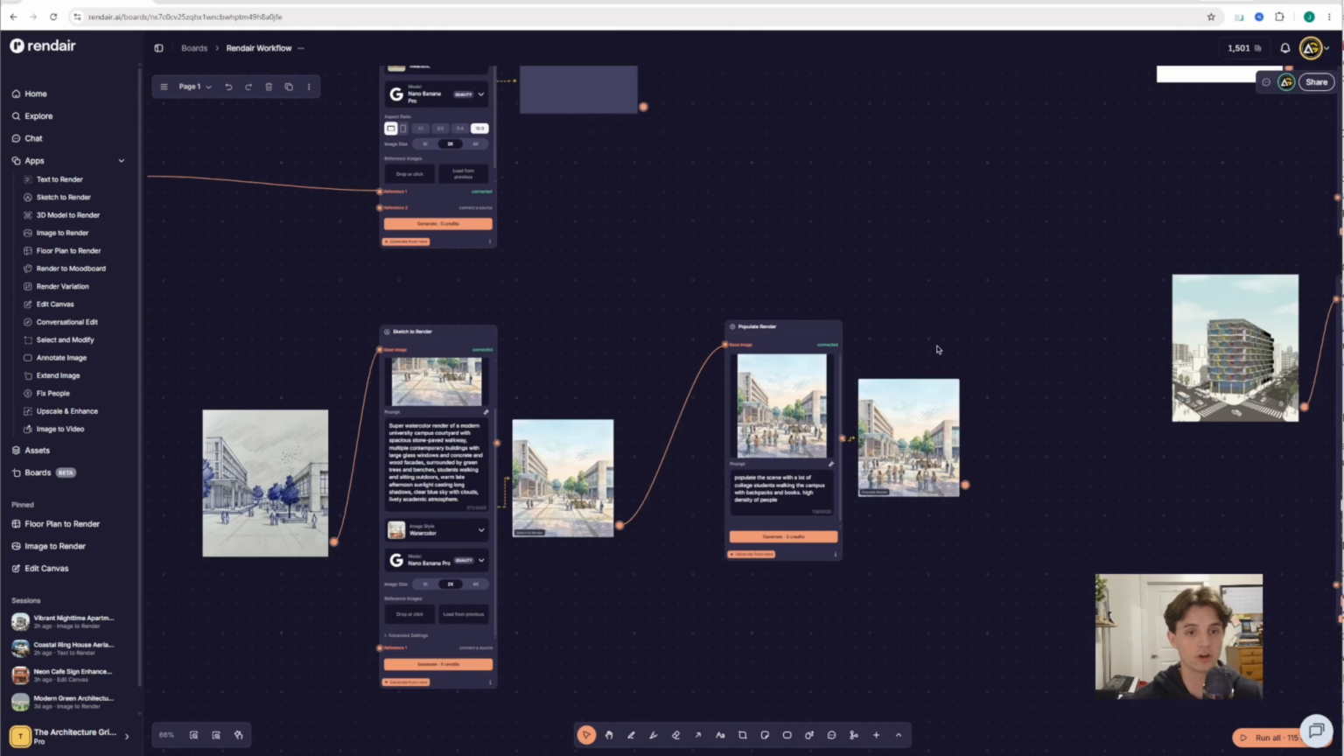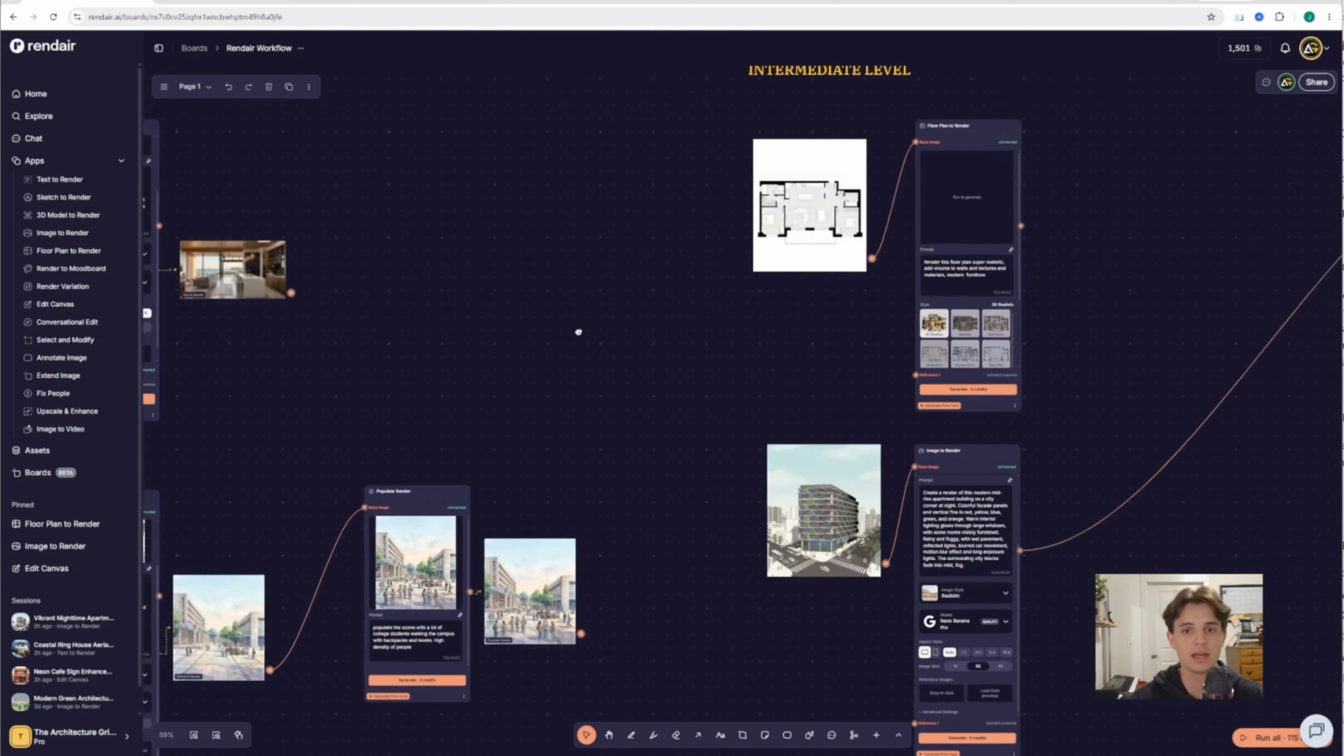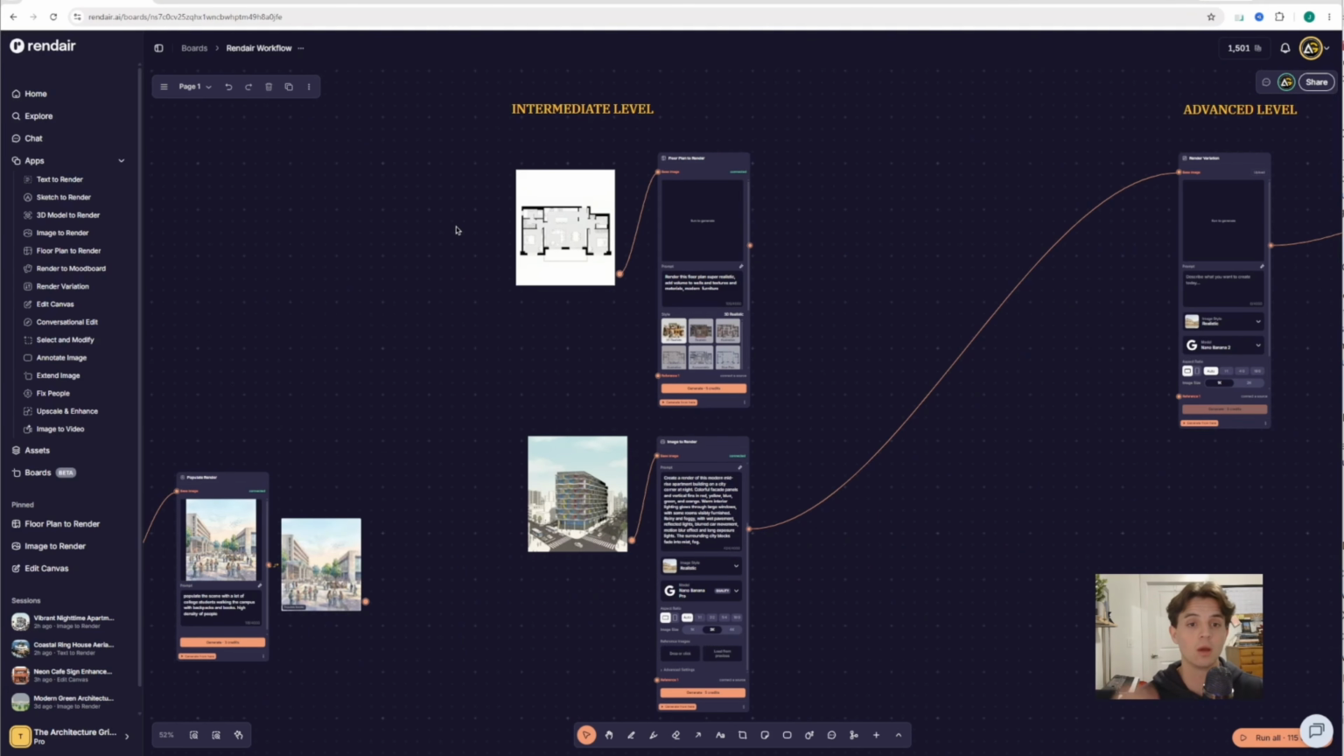But we're just getting started because that's just the beginner category. Next up is the intermediate level, where we'll be able to turn floor plans into floor plan renderings and change your 3D models into realistic final renderings.